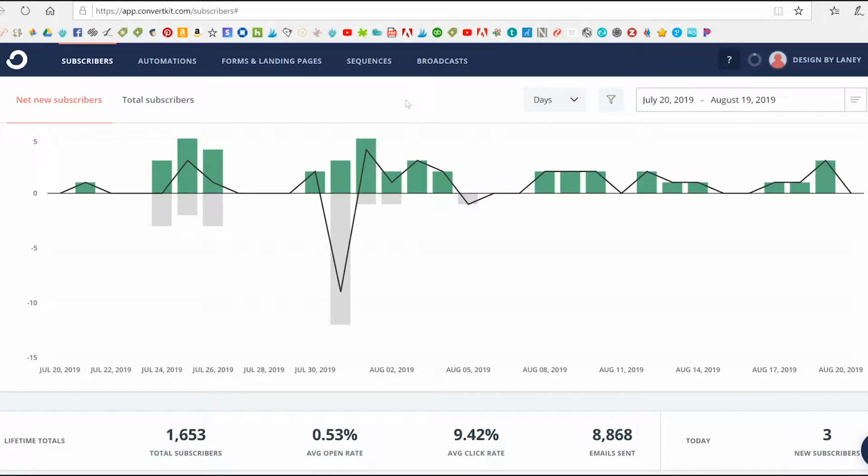Today I am going to talk about using ConvertKit for email marketing. So I recently made the switch from MailChimp because MailChimp used to be free and it's not anymore. And I figured if I was paying, I might as well use something that was a little bit more functional, had a little bit more capabilities.